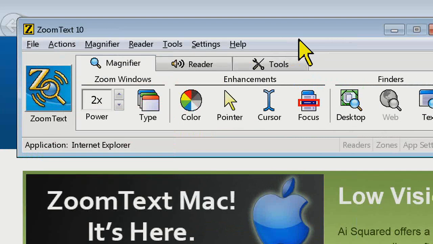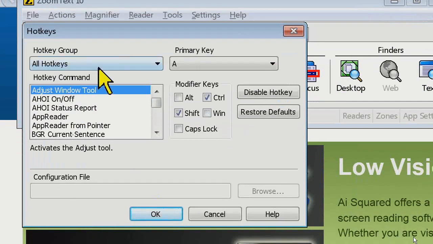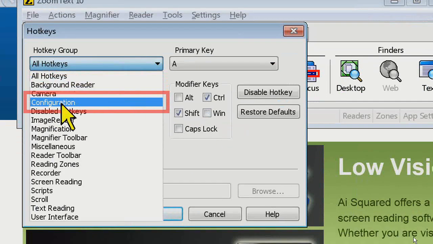Now, another way to use configuration files, we showed you how application settings can be helpful. It automatically loads your settings when you get into a certain program. Let's say I wanted an easier way to load that nighttime configuration rather than having to go to File, Open Configuration, and choose that every single time. Well, we do have a hotkey feature in ZoomText that you can assign configuration files to. You can find that by going to Settings and then Hotkeys. In the hotkey group, you're going to choose Configuration. That's just going to filter the list so you can find these easier.